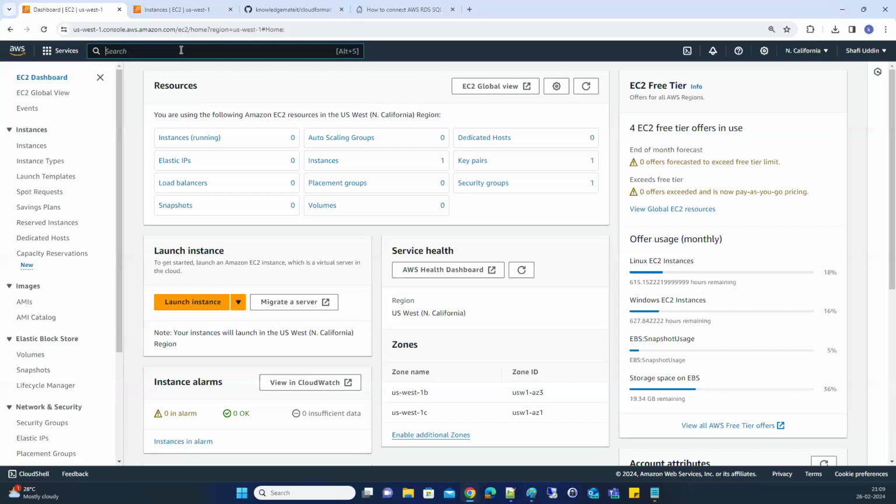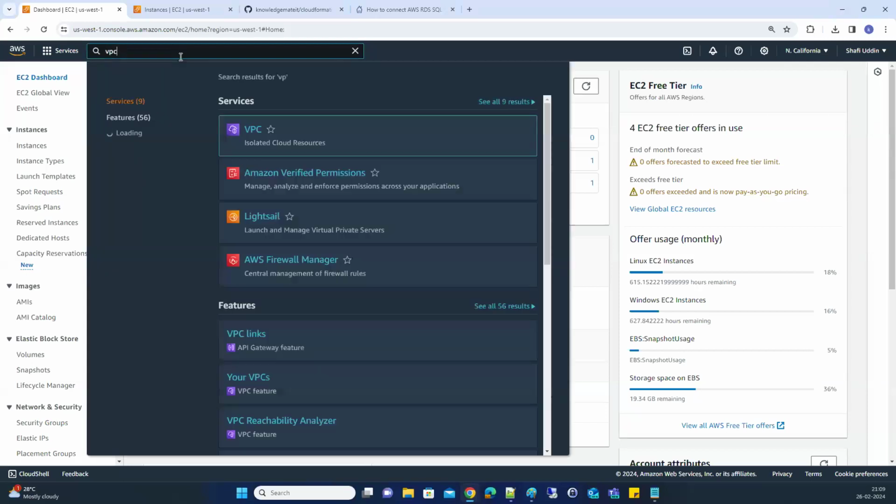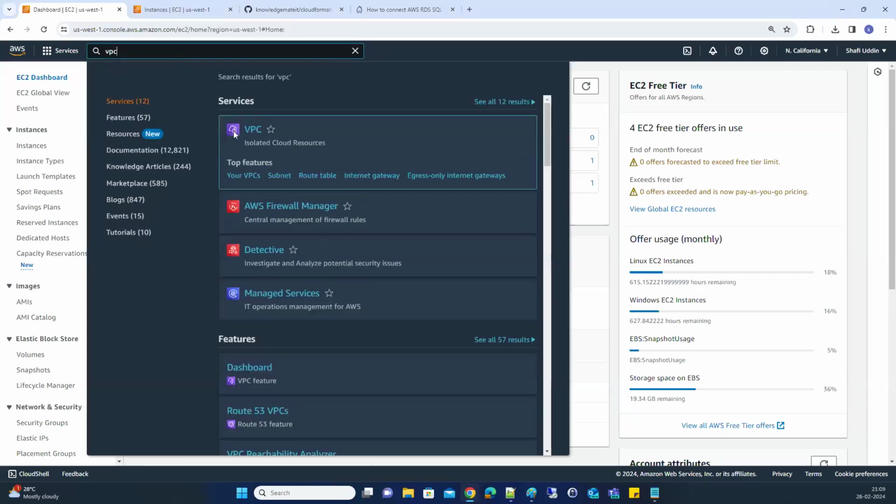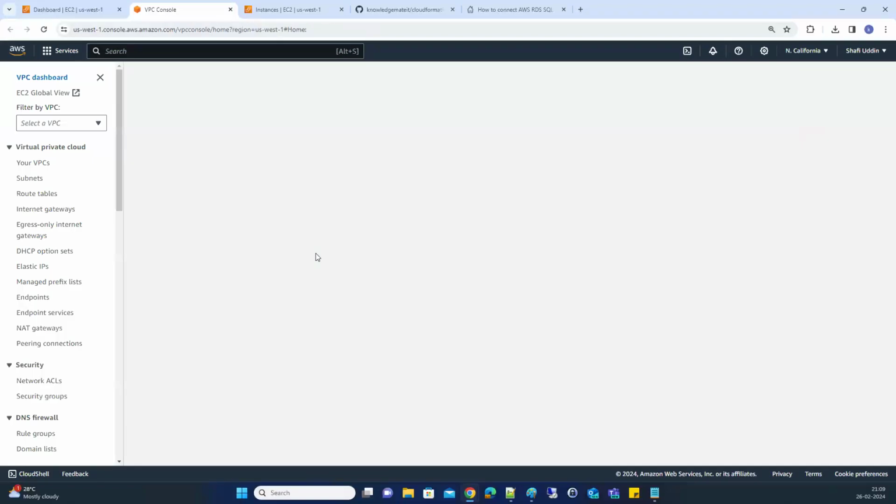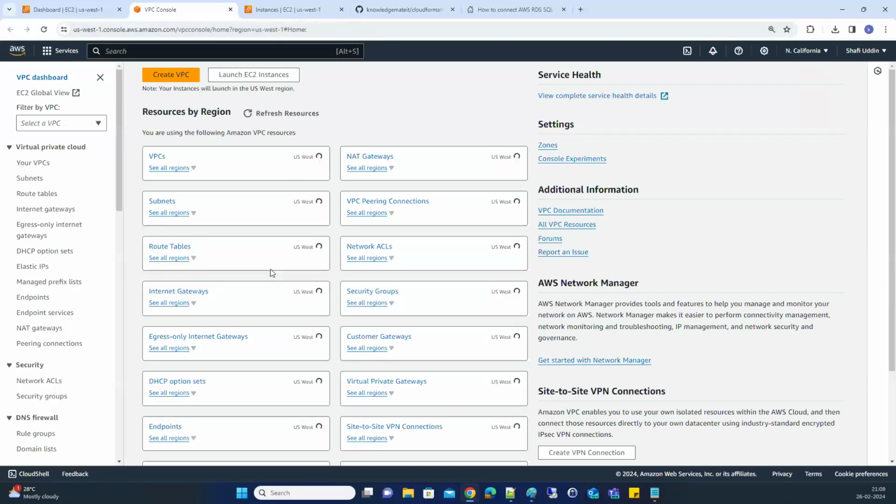If you go to VPC, here you can see different components. VPC has integration with multiple components. We have subnets within that, route tables within that, and an internet gateway within that. So VPC is not a single component. We'll call it virtual private cloud.